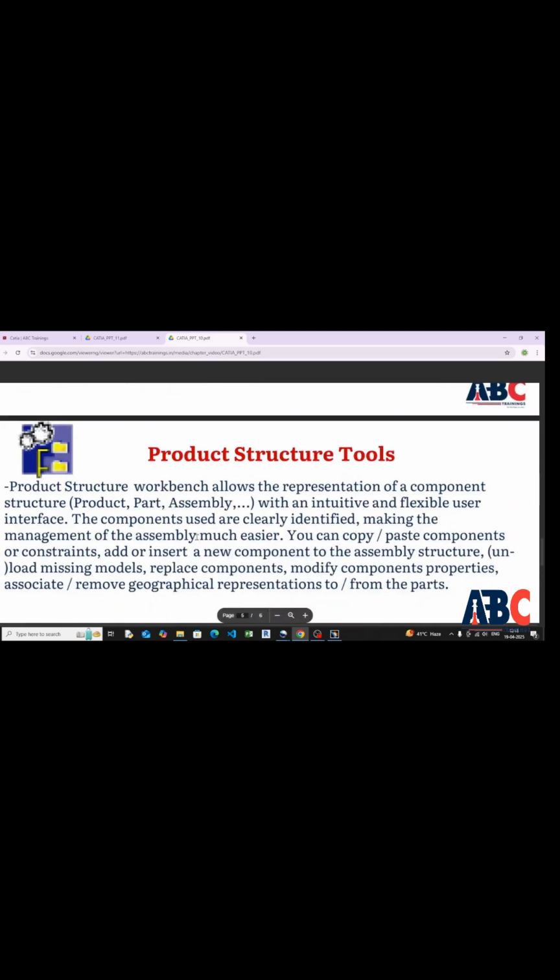Product structure tools. Product structure workbench allows the representation of a component structure, product part assembly, with an intuitive and flexible user interface. The components used are clearly identified, making the management of the assembly much easier. You can copy or paste components or constraints, add or insert a new component to the assembly structure, load missing models, replace components, modify components properties, associate or remove geometrical representations from the parts.